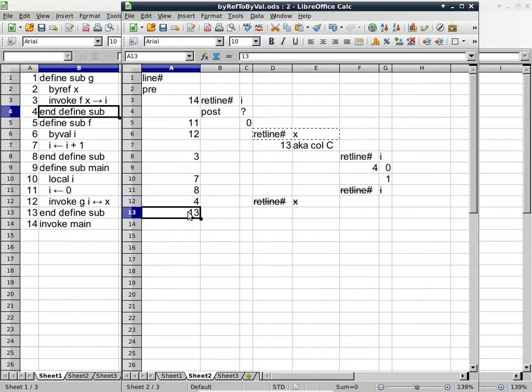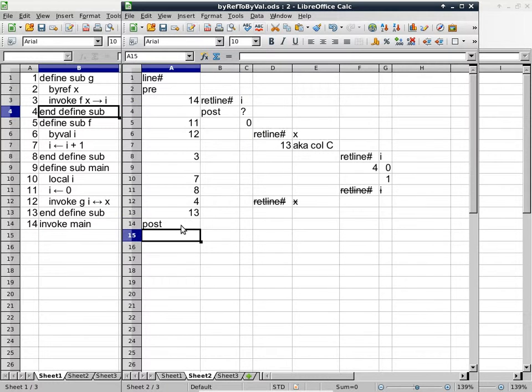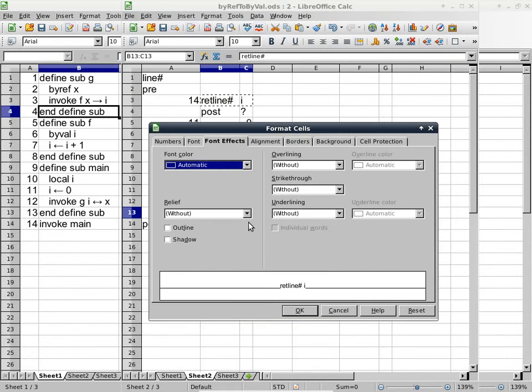And now we're back to line 13. Line 13 is the end of a subroutine again, so we have to continue with the same type of operation. Look up the rightmost return line number. It tells us to go to post. And then we deallocate both of these columns. And we are done.